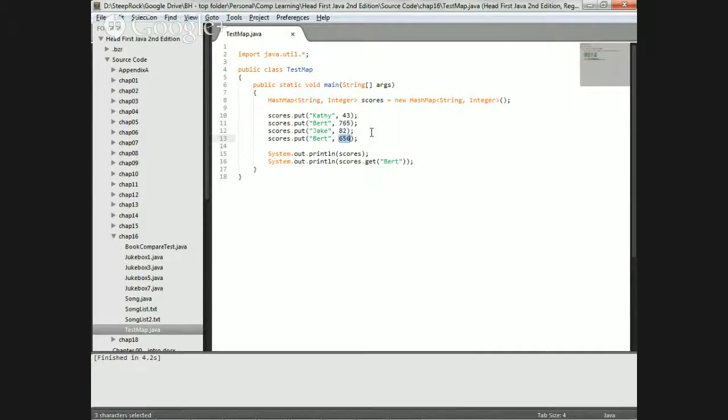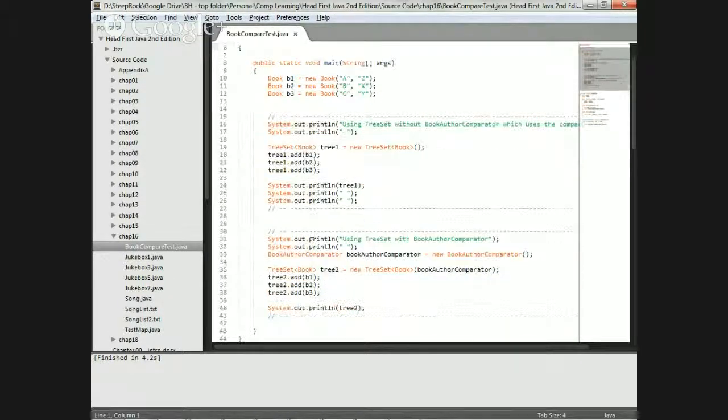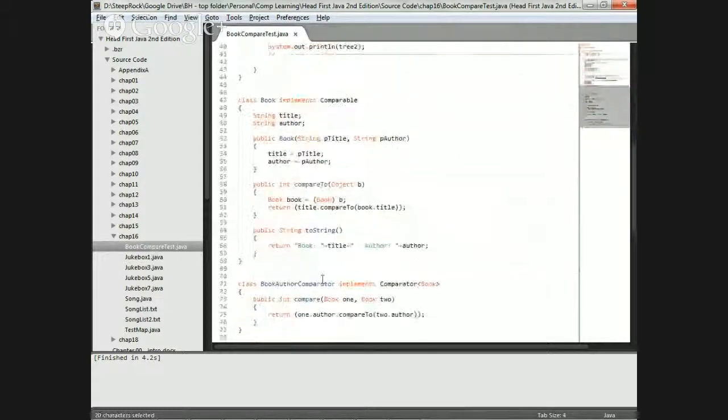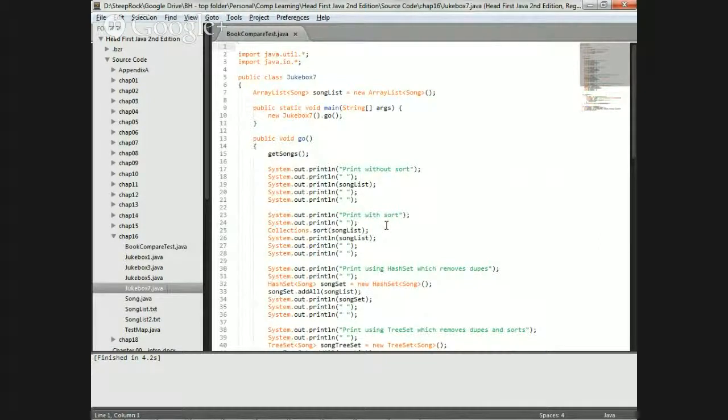Okay, so that's a map. That's it. The toughest part of this chapter is really this last one, the book compare test, the idea that you can pass in a comparator. When you pass compare, you choose this one to compare by. Let me see if there's anything else I need to show you.